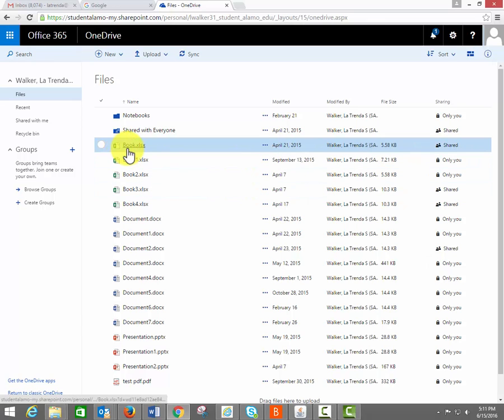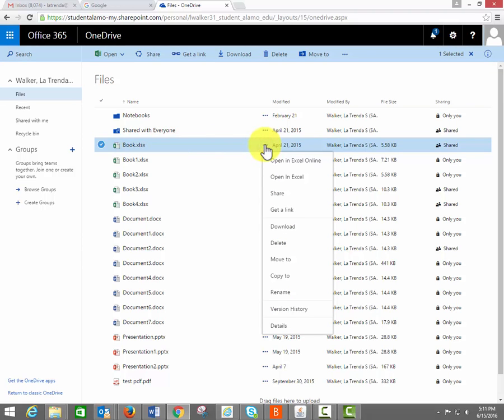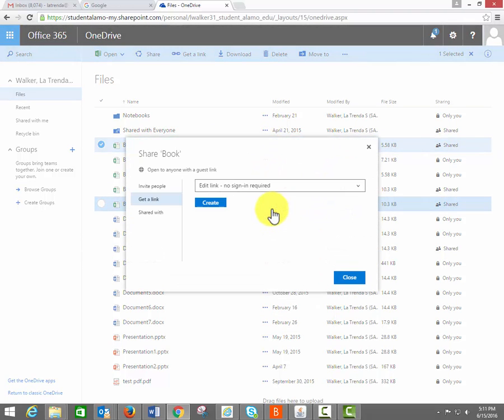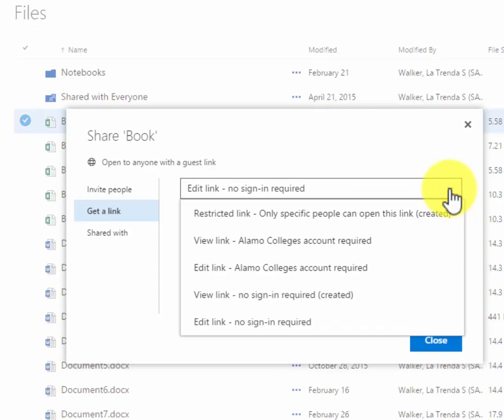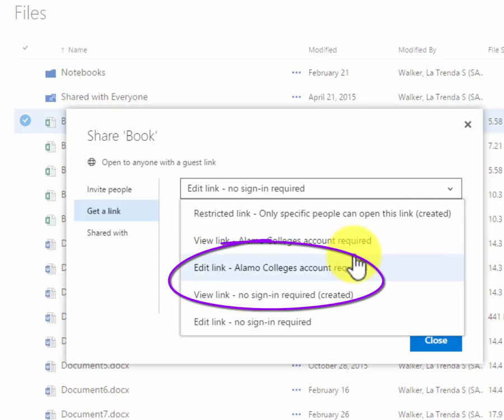Let's say that I want to share this with someone. To the left, I'll click to select. And at the ellipses, I will click and choose Get a Link. Click the drop down here and notice all the options that I have. Notice the Alamo College account required. Those are the only choices you get if you start with email.